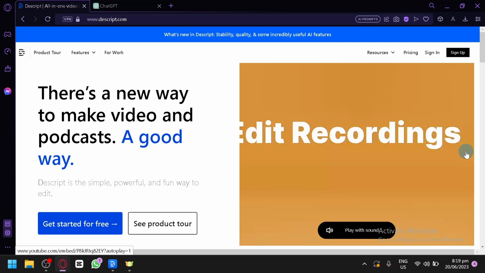You won't be able to use Descript through your browser, so you're going to have to install the application directly on your computer. All you need to do is click on sign up over here on the top right, and after signing up, you will be able to automatically download the installer for the Descript software.